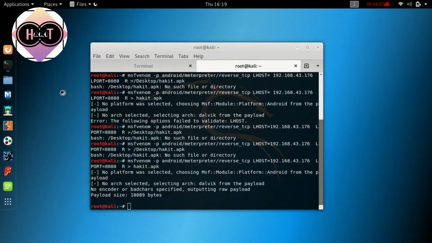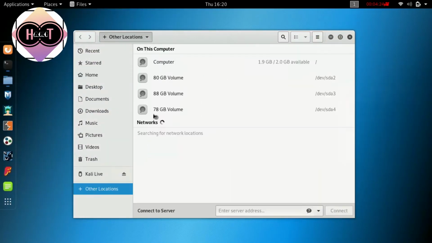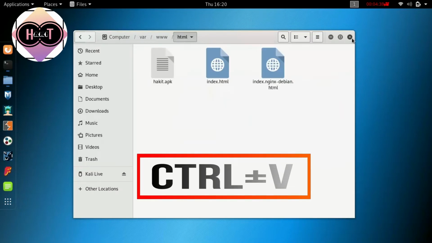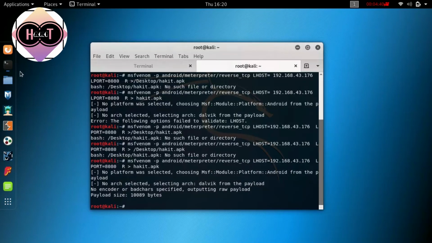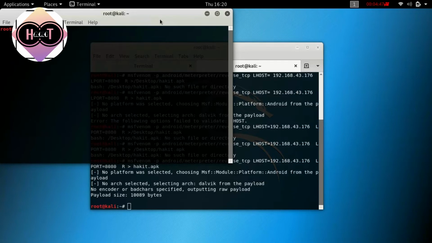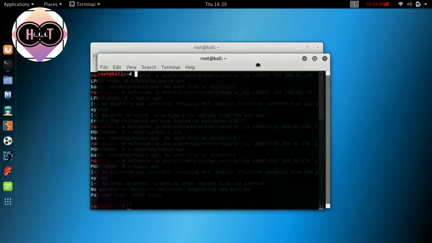Now cut the HakiT.apk from the home directory and paste it in /www/html. Now open another tab or window and type service apache2 start to start the Apache server, and send HakiT.apk to the victim by using any source.